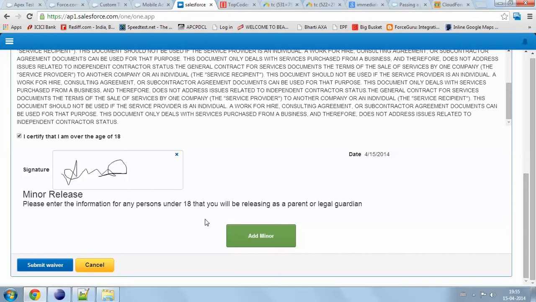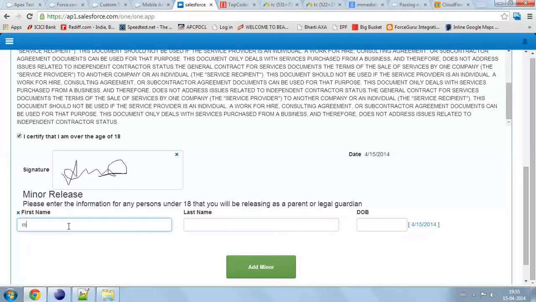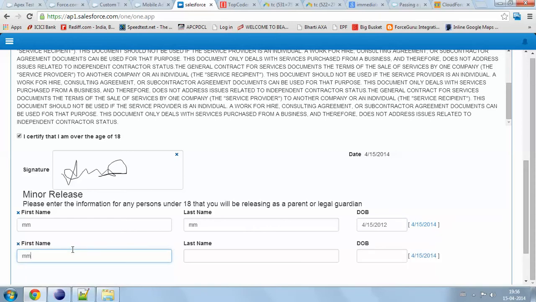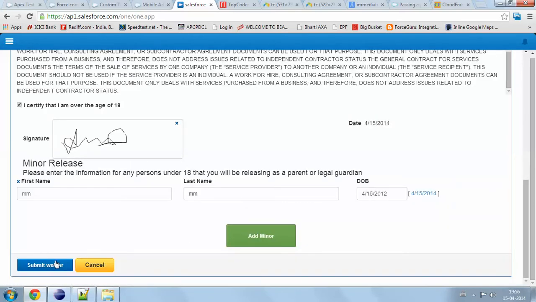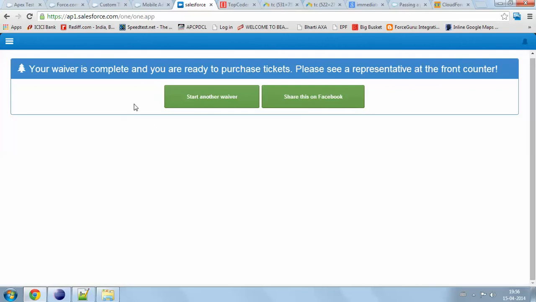Now if you want to, you can add a minor. If you don't want to add a minor, you can submit the form right now, but I'll show that add minor. I'll give a first name, a last name, and a birth year, 2012. Now if I click add minor, you see another one gets added. If I want to remove this one, if I click this, it will get removed. Now click on submit, and we'll get this page.